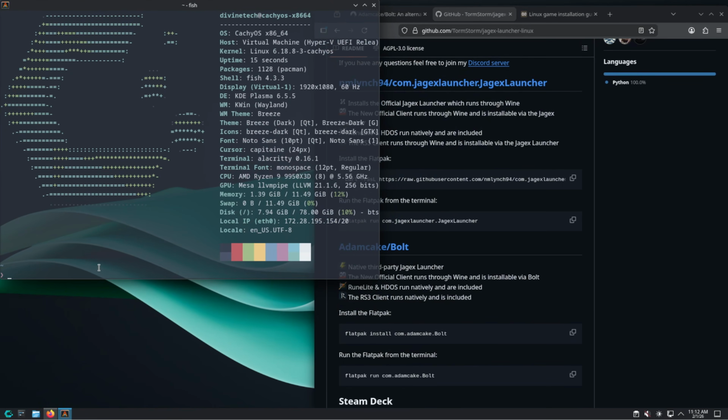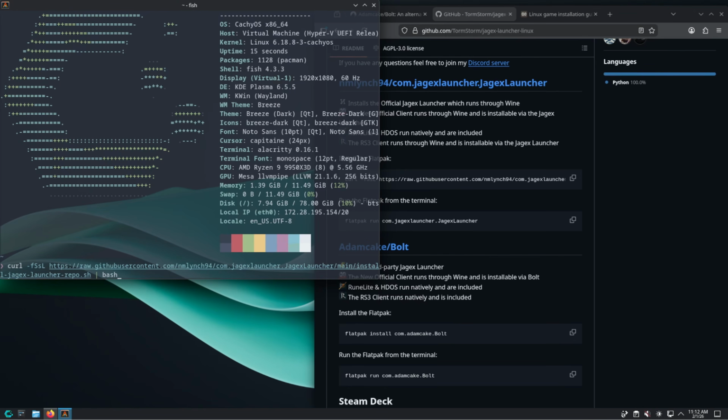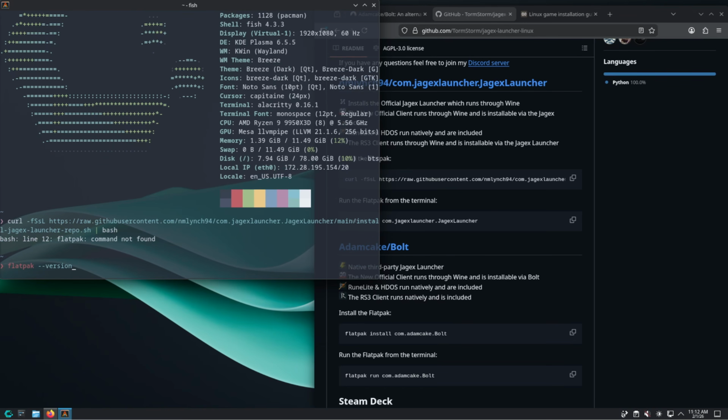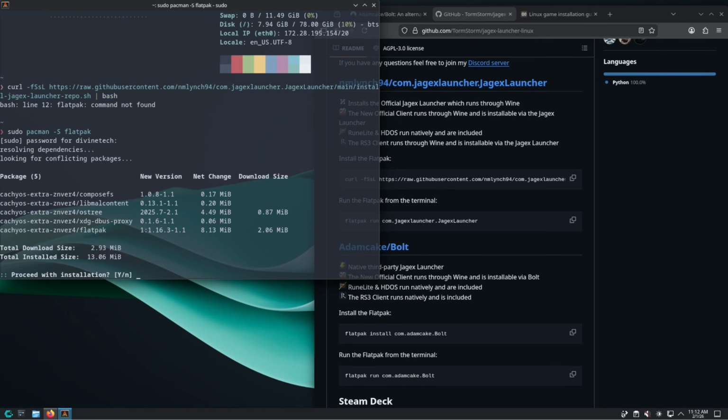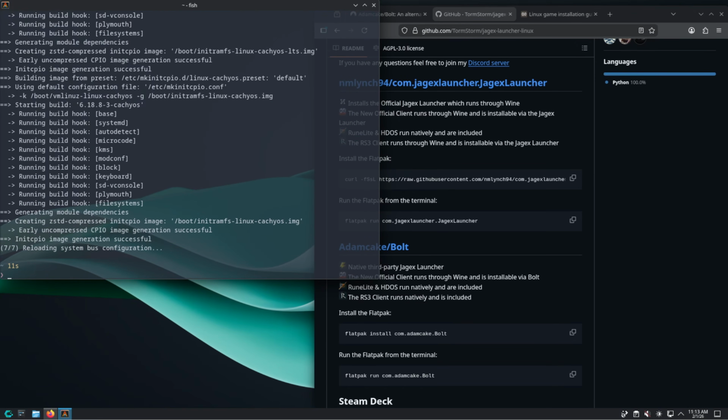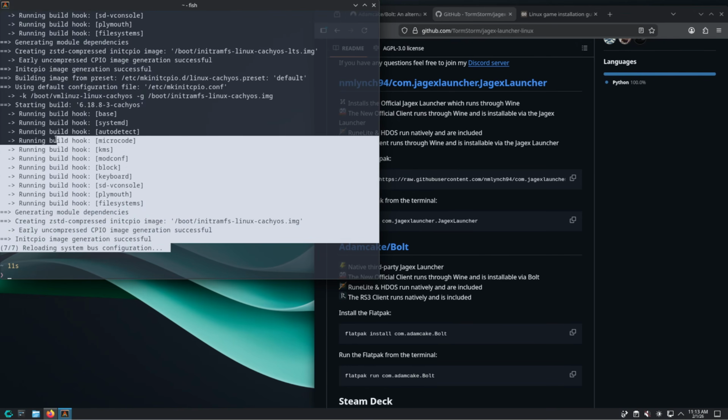All right, and we're back here with another restart. So hopefully we will just hit up arrow until we get this curl again and just try to hit that and see. Okay, we know that Flatpak isn't installed, so we actually need to do the sudo pacman Flatpak. We'll go ahead and try this one more time. Hopefully this works. And there we go. Looks like everything actually installed correctly this time.